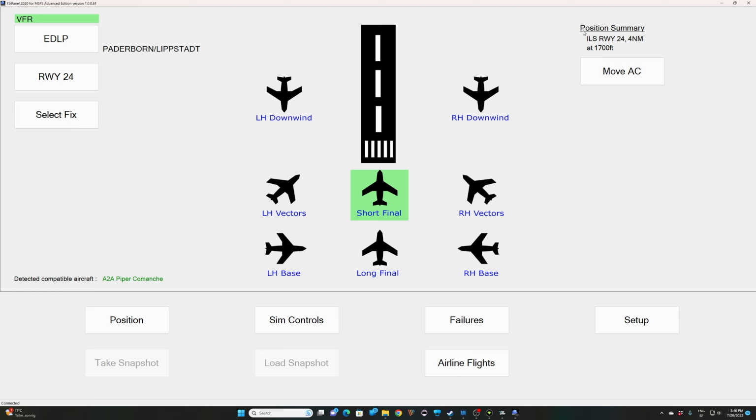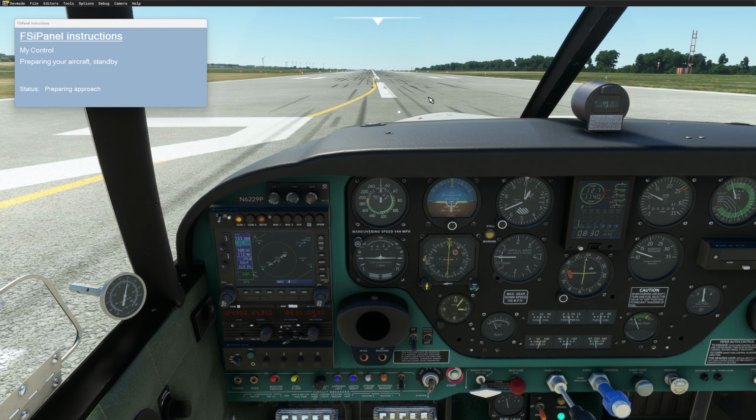You don't have to be on an ILS approach, but this runway has an ILS. So FSiPanel will set the course and the frequencies for you. 4 nautical miles, and you should be at 1700 feet. So I click move aircraft, and here we are in the cockpit.